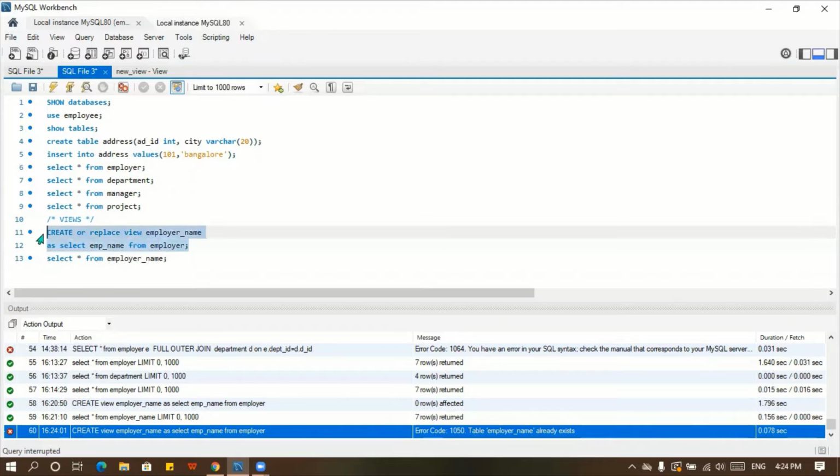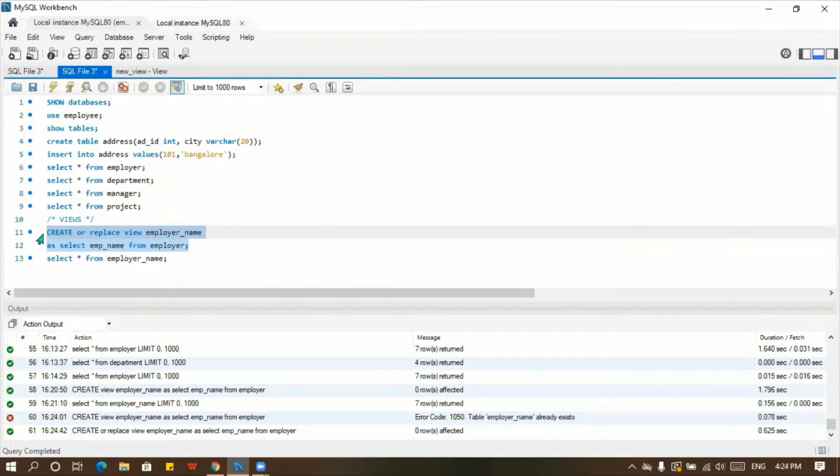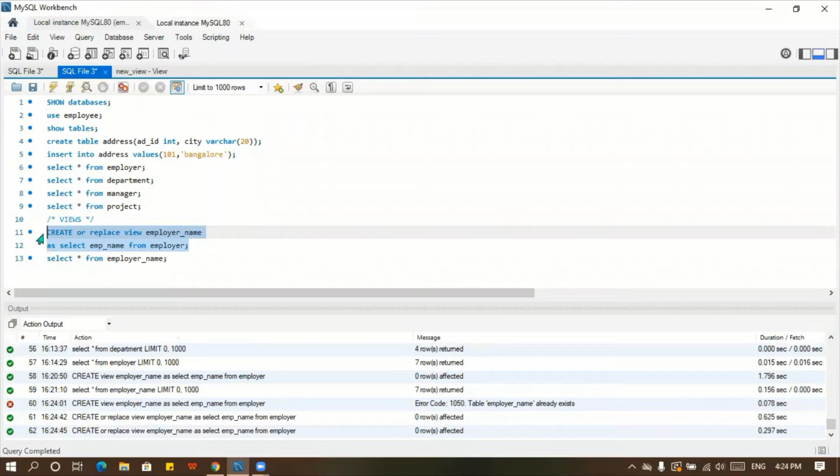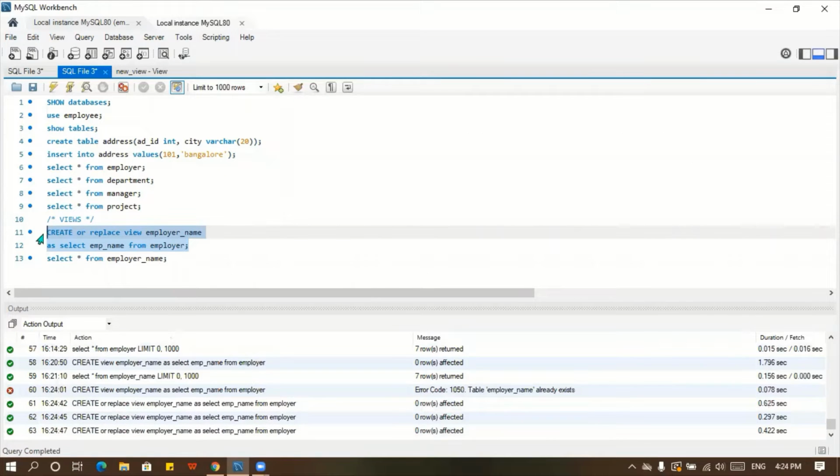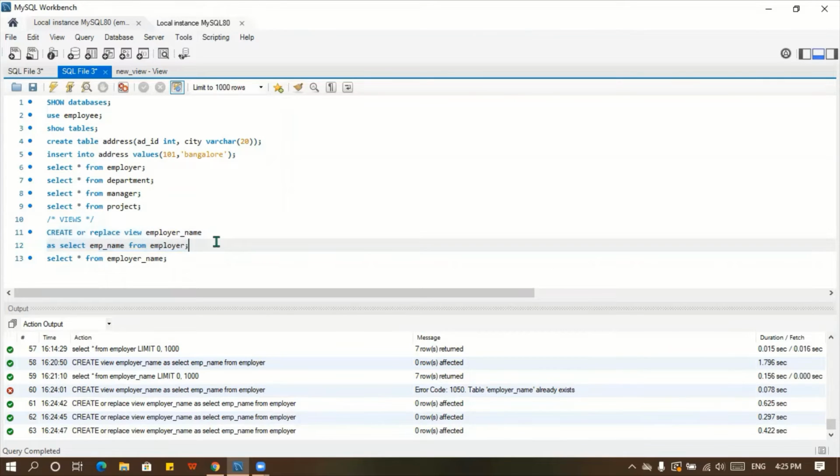Now when I run this query, it executed. Again I'm running this, it's executed. So multiple times you can execute the query with the same view name if you use the keyword or replace with the create one. So you will be avoiding this error when you are using the view with the or replace. But there are certain conditions you need to understand when you are using the or replace. The first thing is you cannot change the column name.